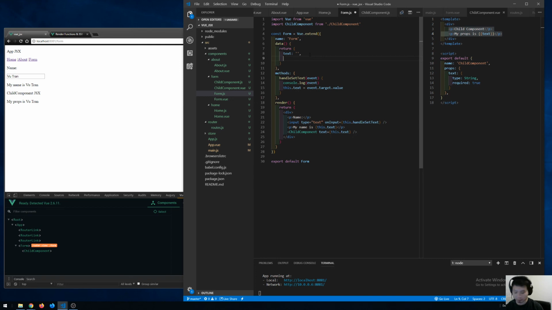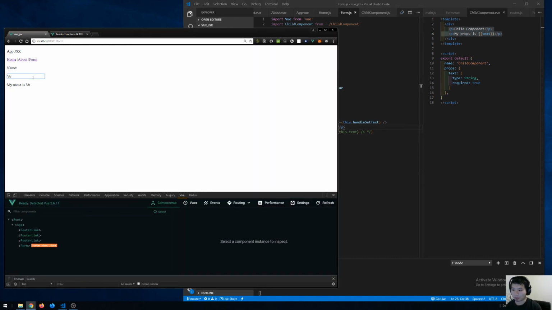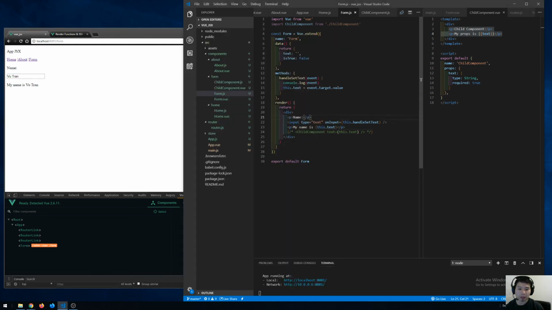To show v-if, let's have a state, and let's set this by default to false. Now let's comment out my child component. As you can see, every time I type it shows my text. But what if there's nothing there, don't show anything, but if there's something there, show it instead, like v-if or v-show.